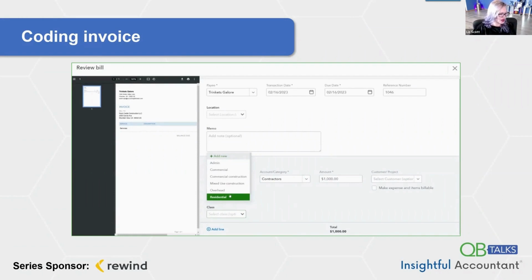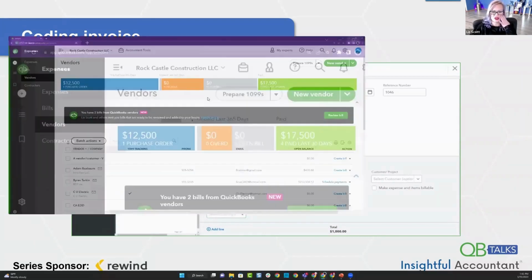So the first one that I'm going to take you through is, it looks like I might be signed out of this file. So let's see, I'm just going to take you through the one that we're not signed out of. So I'm inside of Rock Castle Construction.